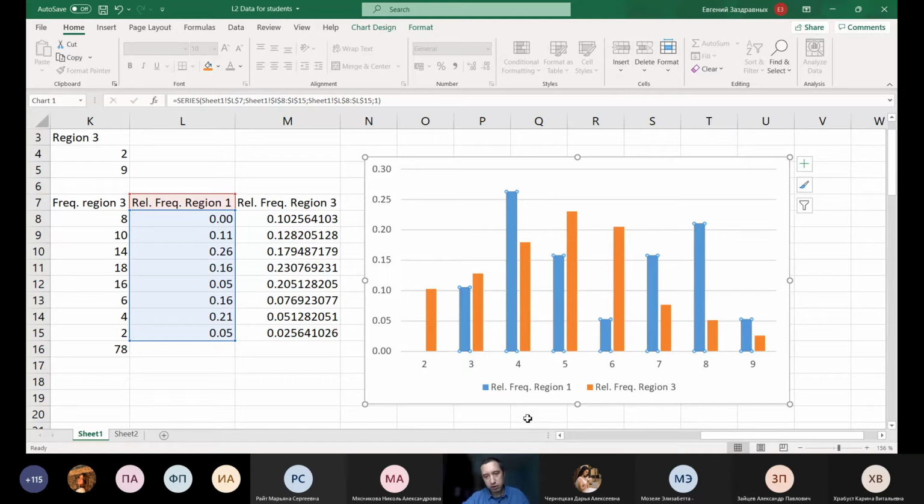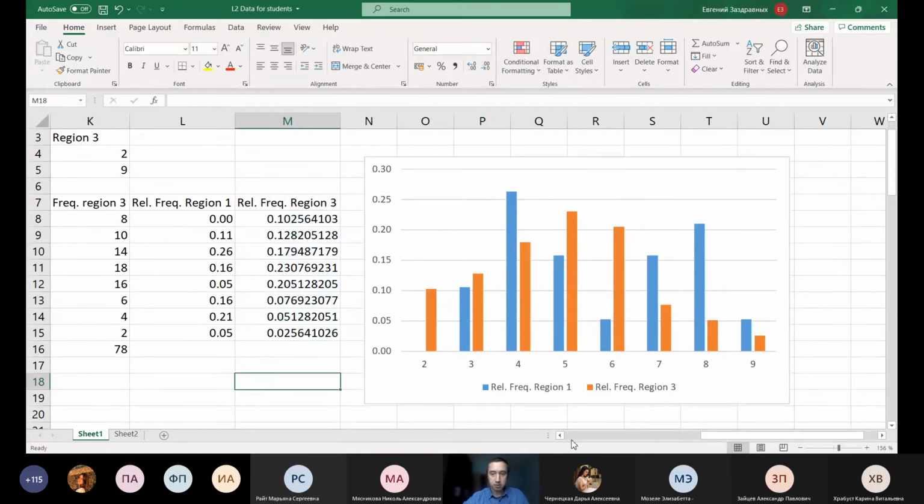My managerial decision is to do something with region 1 because I need to do something with this problem. I have a lot of low performing salespersons, and do nothing with region 3 because it is a normal case. So this example illustrates how we can use a simple frequency and relative frequency distribution to make a managerial decision about performance of our salespersons.